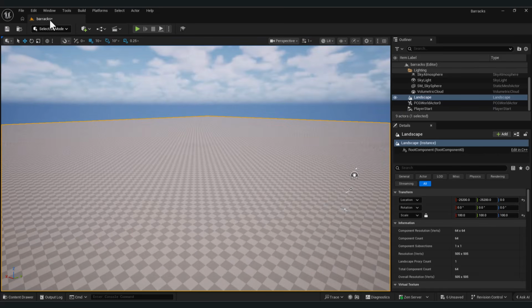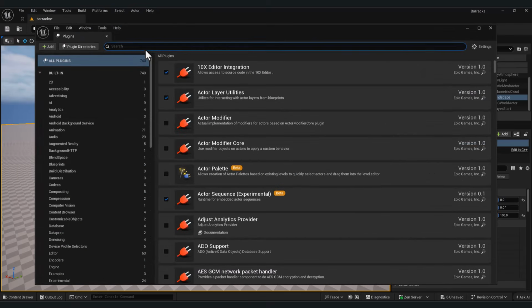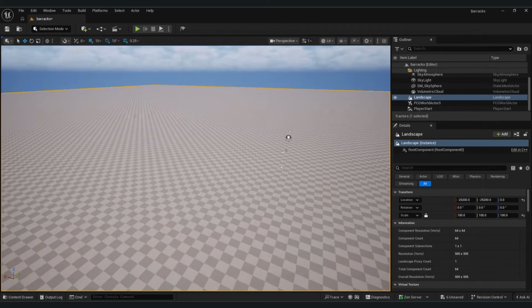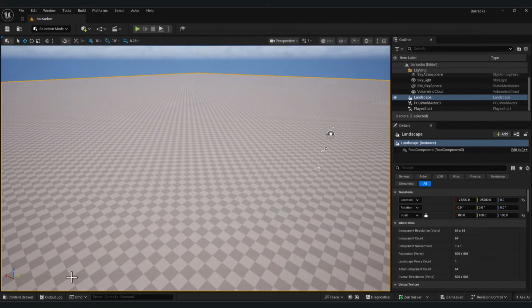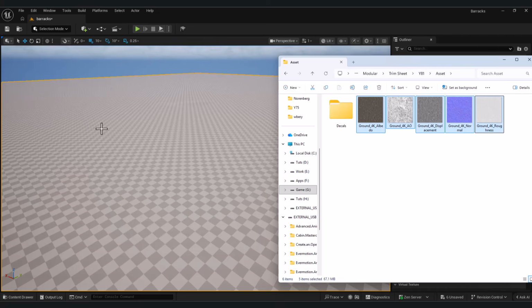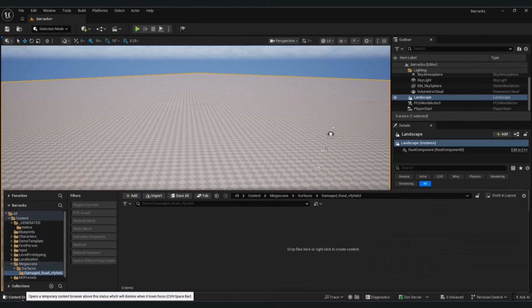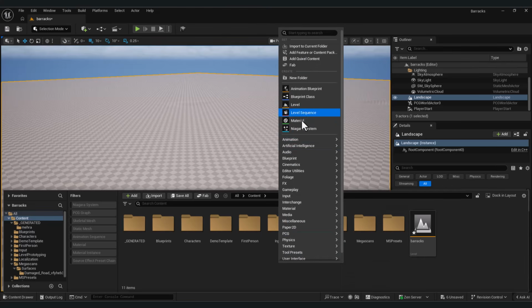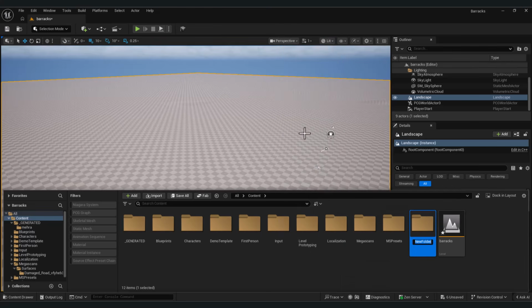Alright friends, now as you can see we have created an empty level. First, we need to enable the PCG plugin because we will use it later. I have also prepared some textures for you that you can download from the file available in the description.